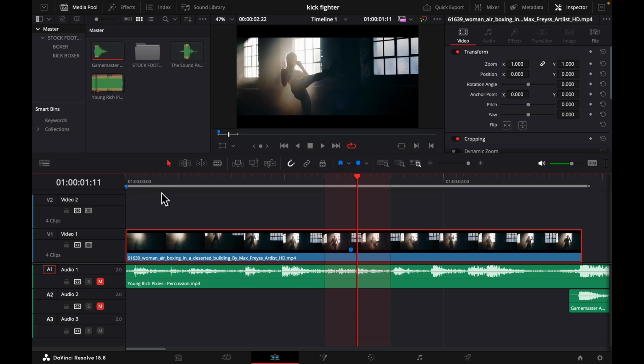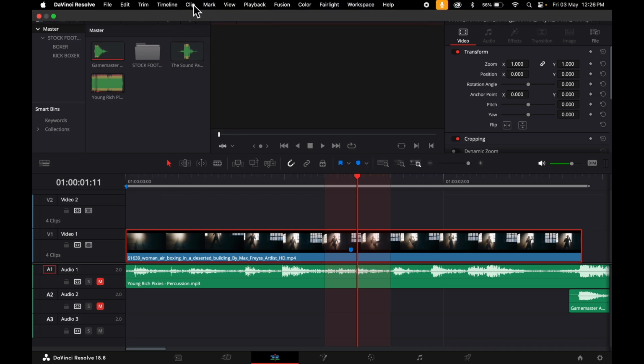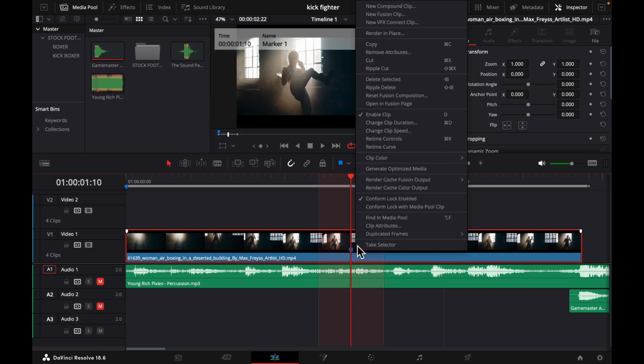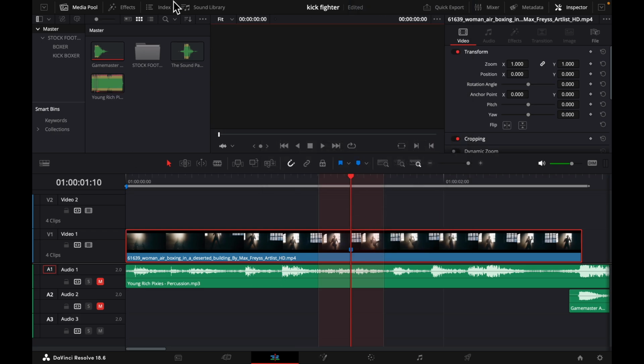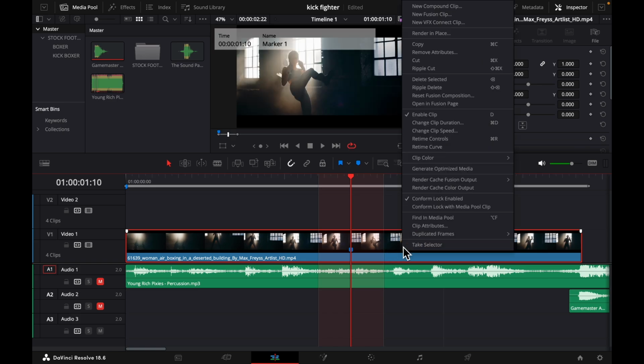Like I said, it depends on what you want to achieve at the end of the day, okay? So now, instead of coming up here to Clip to get that, you can also right-click. If you right-click, it shows you the same thing, and you go to Change Clip Speed and do the freeze frame. It does the same thing. So if you don't want to use this way, you can always do the right-click method, okay?